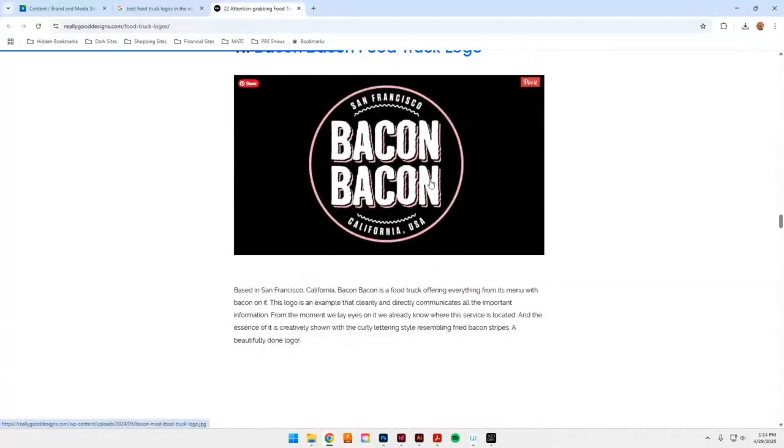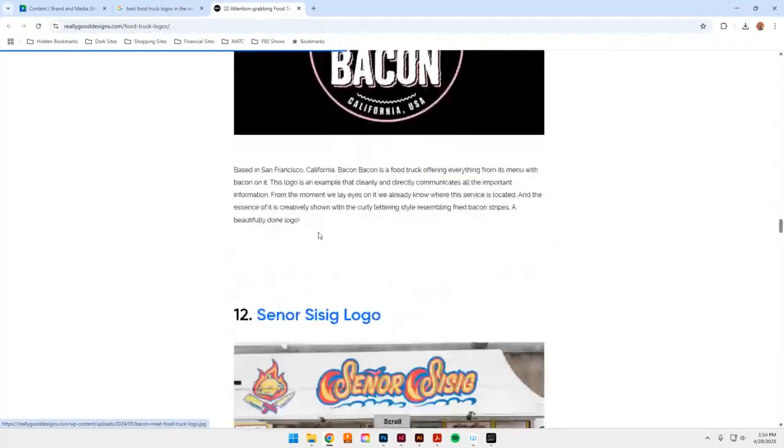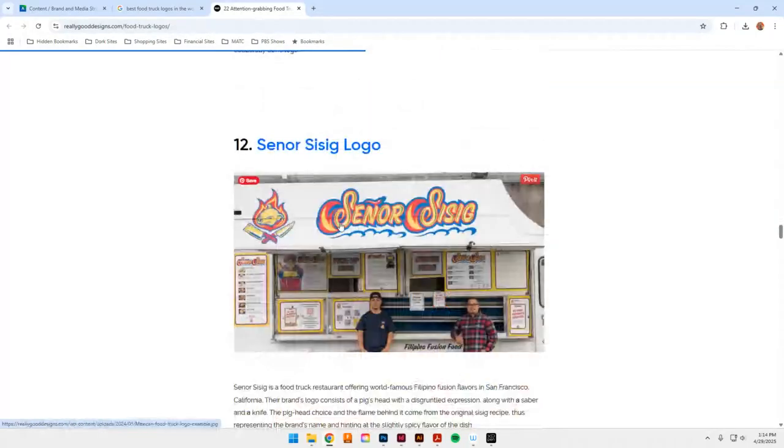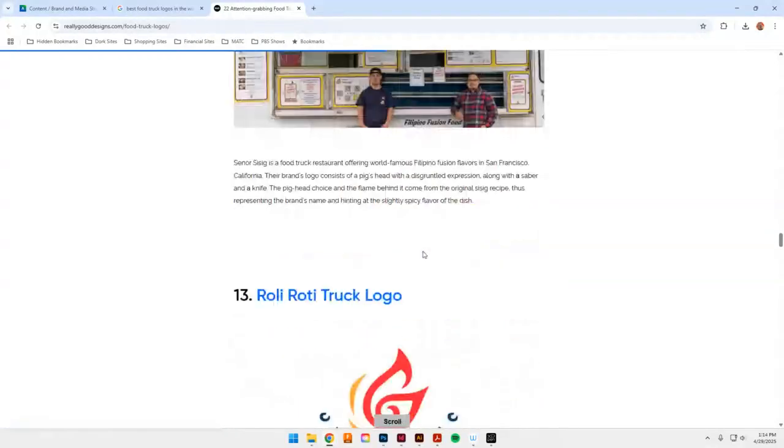Pretty damn easy. Bacon, whatever, huh? Senor Sisig. Very nice typography. Are those supposed to be waves? Oh no, there's flames here, but waves here. I don't know what those are. Hard to tell.